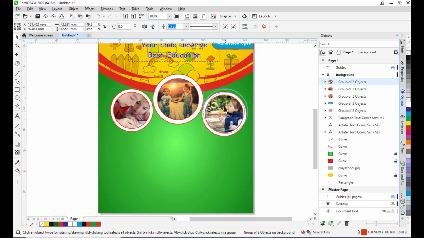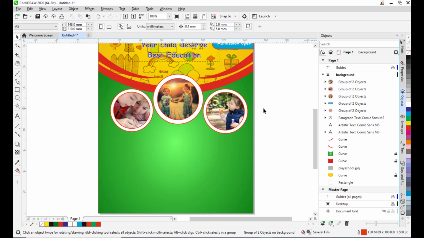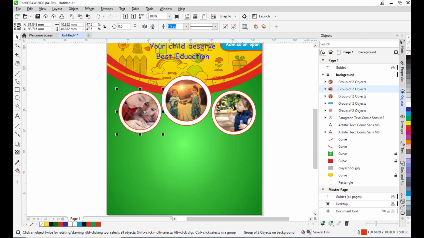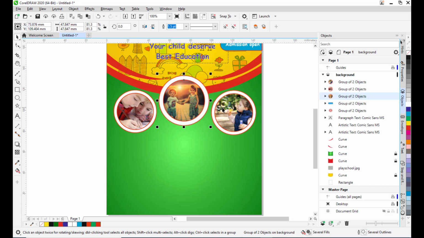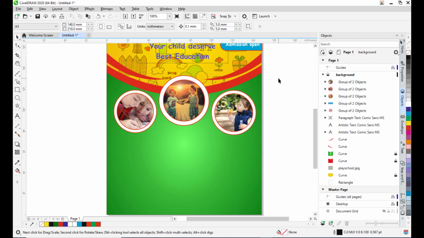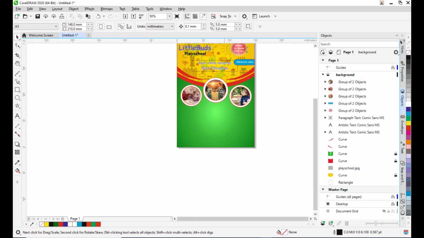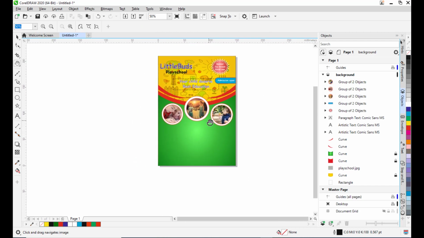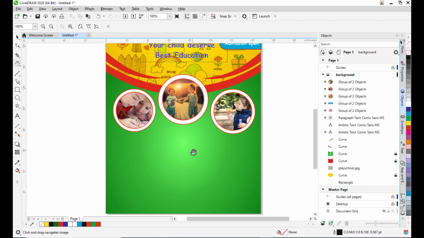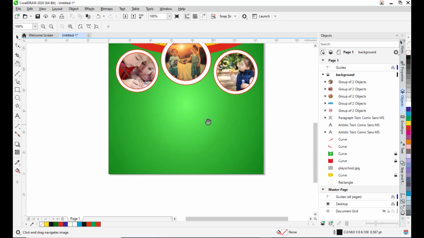Right. So we can also align the three images properly. Okay, make sure that all three images are aligned properly. Right. And I'll slightly move it. Right. Now it looks better. So now we have adjusted the images properly. Now we'll move on to the next portion of the pamphlet.